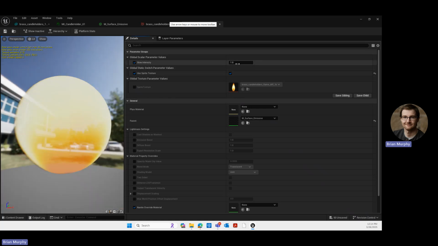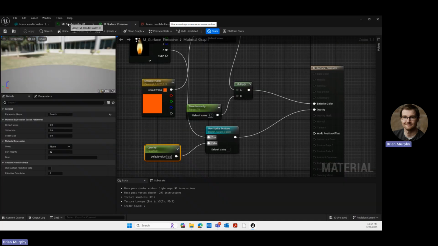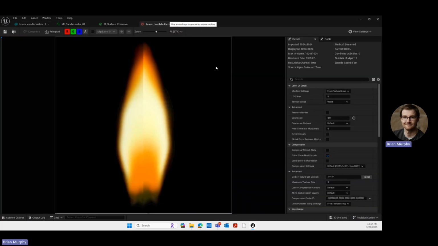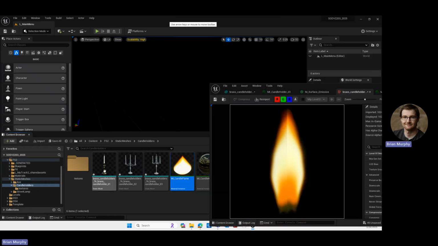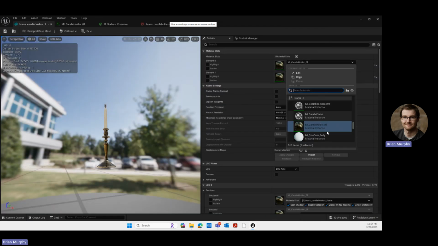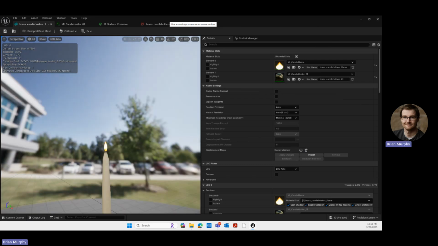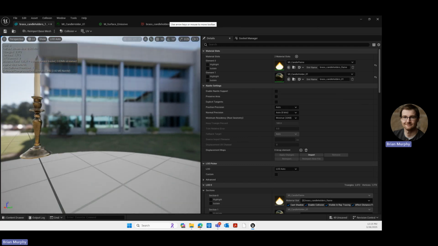I'm going to increase the glow intensity to something like 9 as a good guess. I don't know if that's the right value. And then I can go back into my candle holder and replace this with my candle flame. That doesn't look too bad, right? I'd actually say that looks pretty darn good.